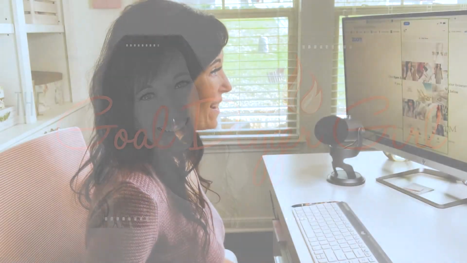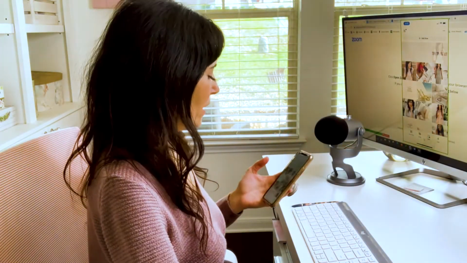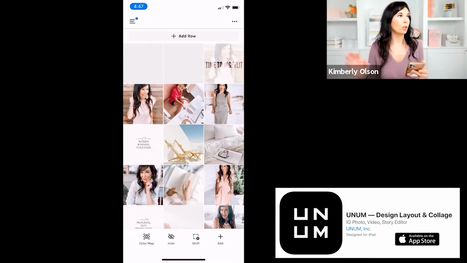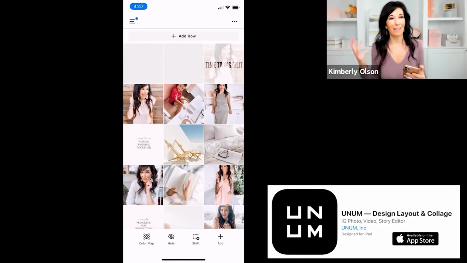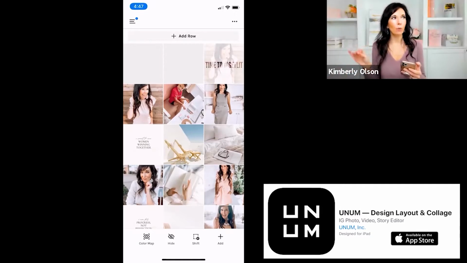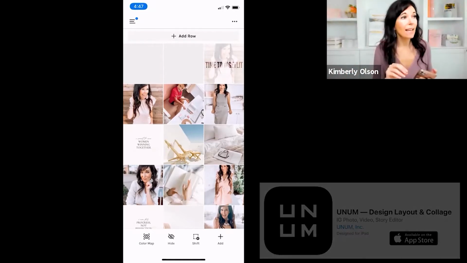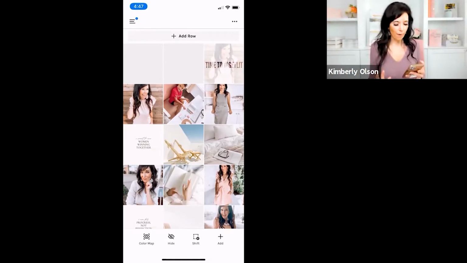All right, Goal Digger, we're gonna dive into this new app that I'm loving. So this app is called Unum. I'm not sure how to pronounce it, but it doesn't matter. It's Unum. You can find it in the App Store. It's a free app, and what I love about it is you don't have to sync up to Instagram.